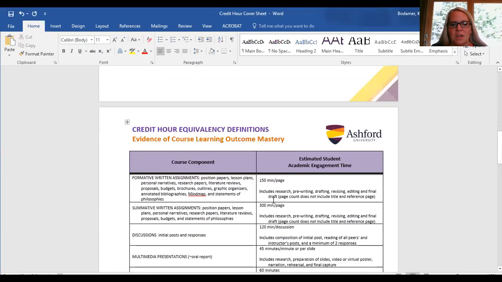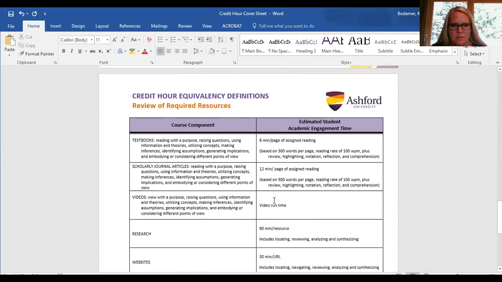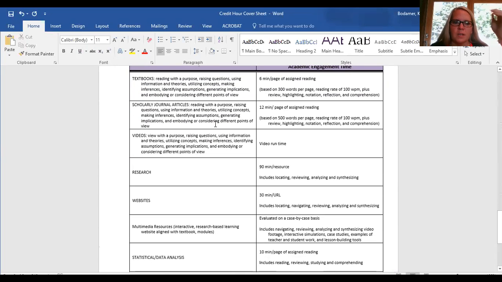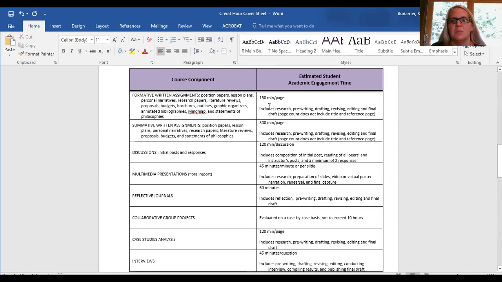If you come down to the definitions, sorry if I'm making your eyes go crazy here. So if you look at scholarly journal articles, this one, it's assigned reading. And I'm sorry, let me go back up here. If you go to the assignments, you'll see it includes research. So it includes the time that students spend researching when we count the actual assignment. And when we go through the matrix, we'll do that. So it's not double dipping because you're actually giving them the time here for the research. But this is the research that you're assigning.